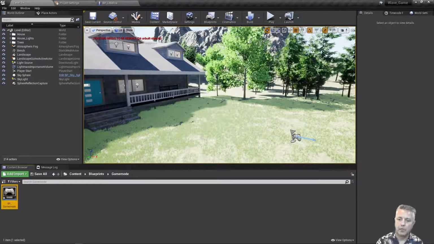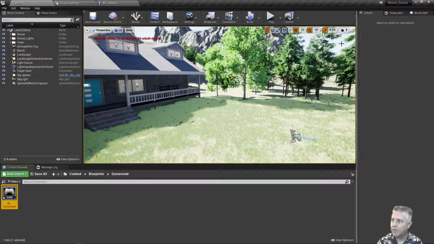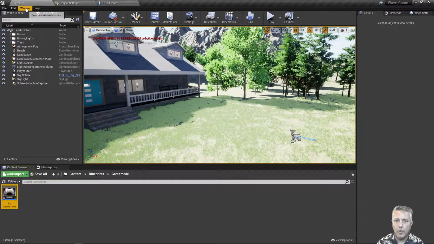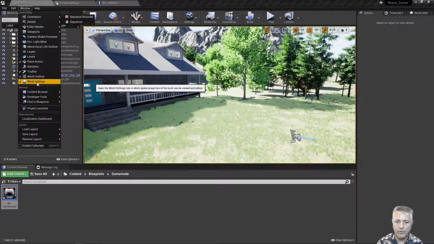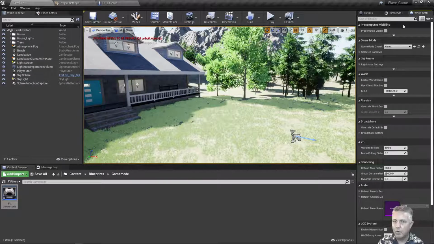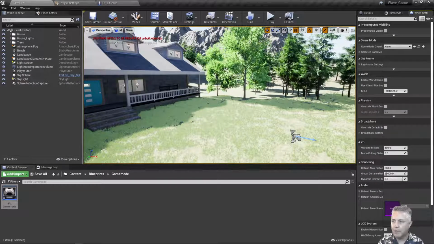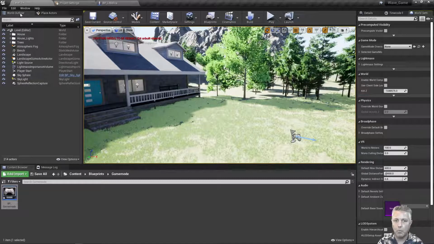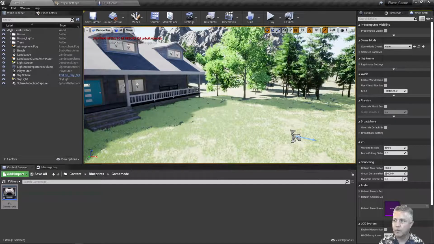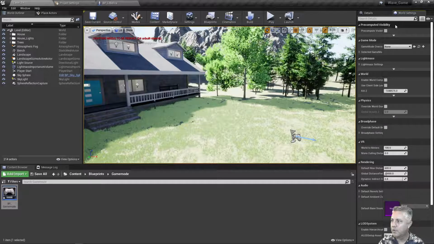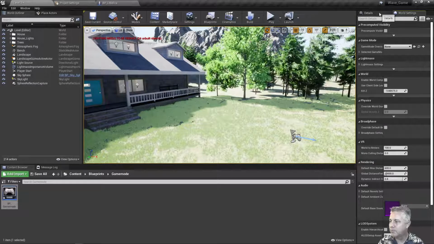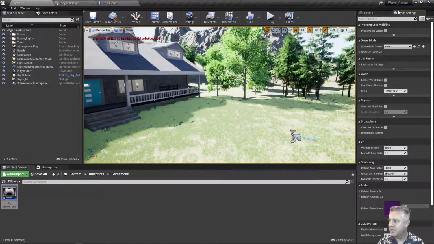Okay, so with that, we're going to come over here to our Windows, and we're going to look for world settings. It should be right there, and when it comes open, it should probably pop in over here somewhere. Now my windows are probably a little bit different than yours because I moved my world outliner from over here to over here, and I got some things open that aren't normally open in yours by default. So we have details and world settings.